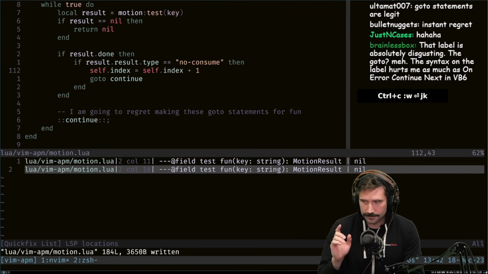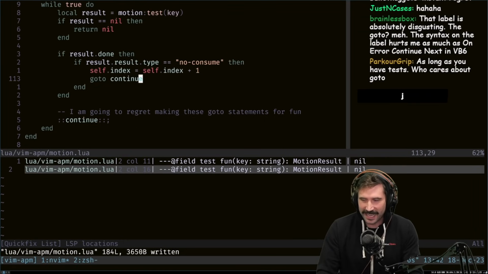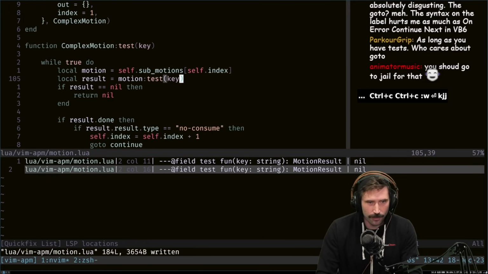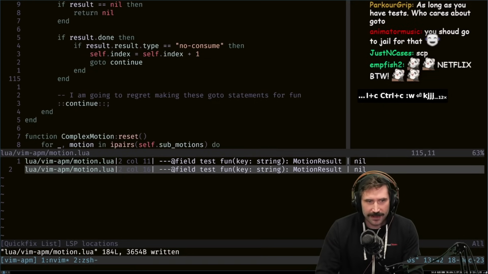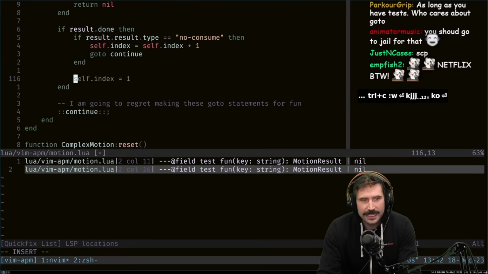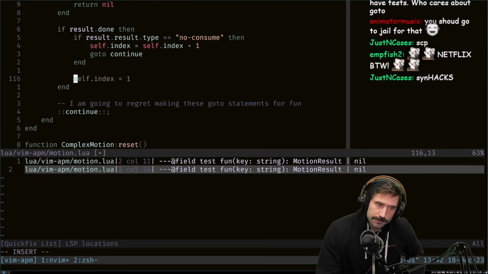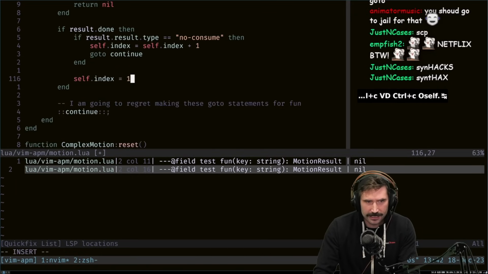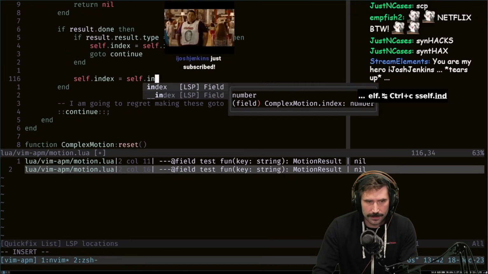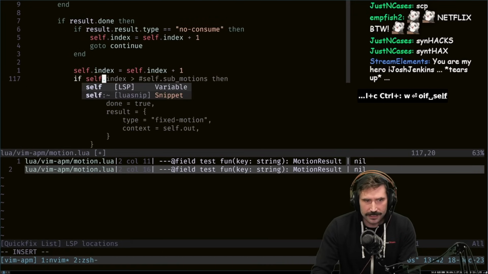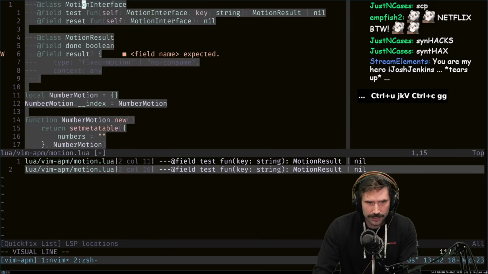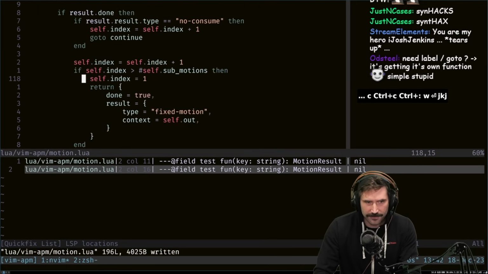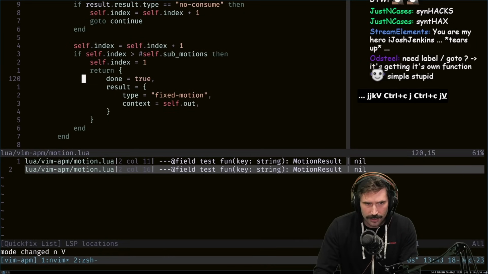All right. The syntax is pretty bad. Okay. So we're going to grab the motion. We're going to grab this. The result will be that. If the result is done, then we're going to do this and we're going to go to the label. Else, we're going to go like this. Self.index plus one. If self.index is greater than our current motion, there we go. If it's greater than that, then we have to reset the index. We're done.